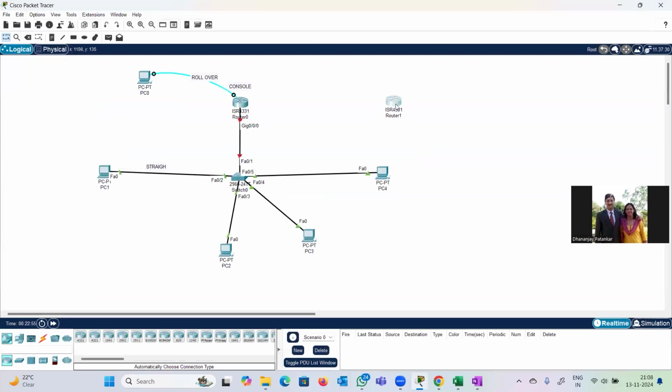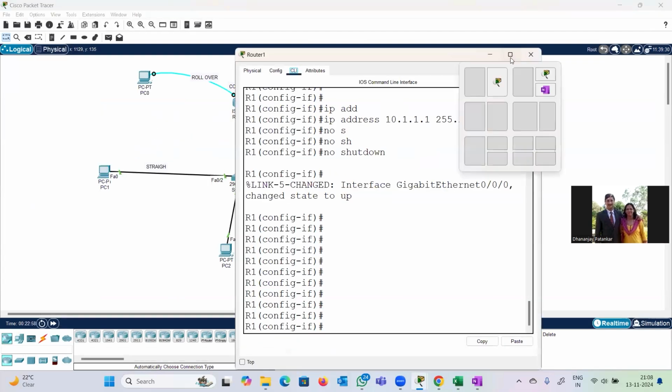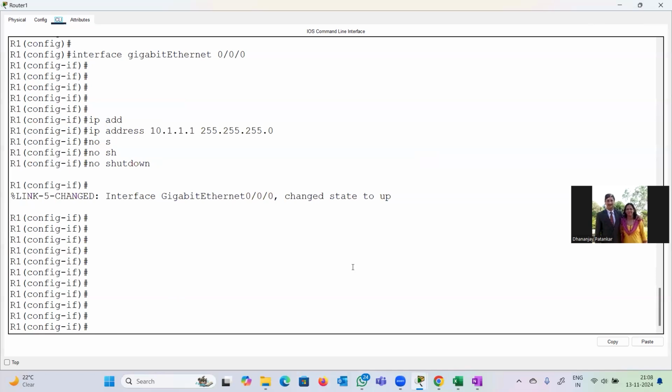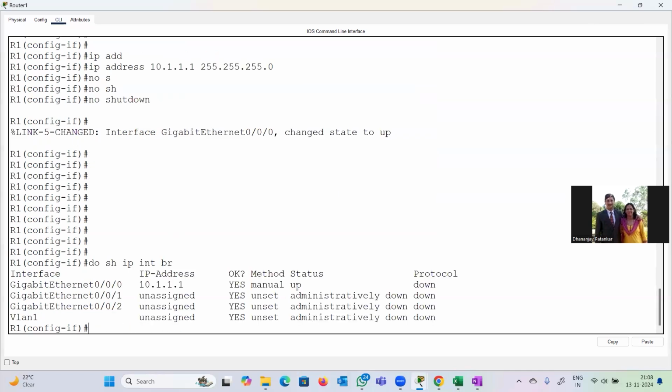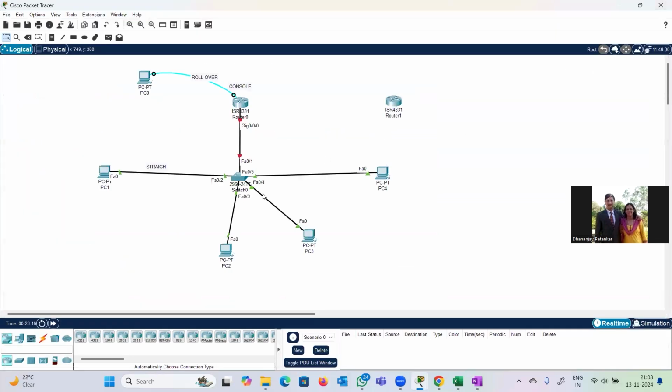But because there's nothing connected there, the port will not become up and up. It will just become up and down. Do show IP interface brief. Oh man, I have to click inside first. Do show IP interface brief. Look, it is still up and down. But as long as it doesn't become up and up, you just cannot communicate.